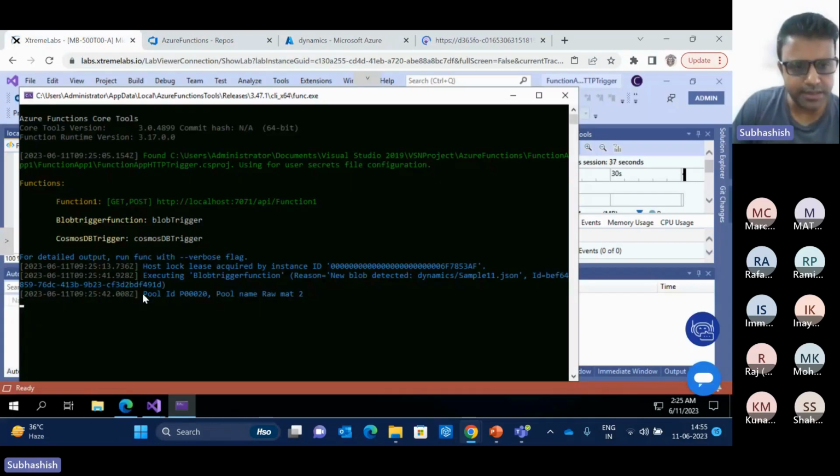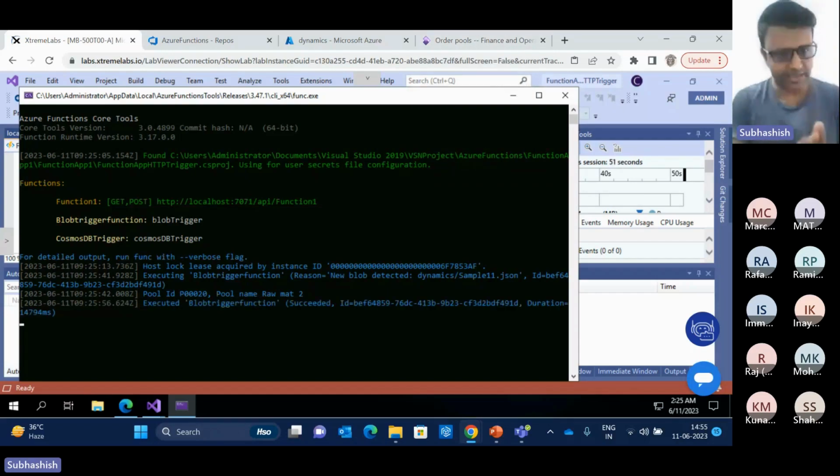And see, the first line got executed. The full ID is this, the full name is this. Now it is trying to insert into my FNO. Okay, as I was telling you, it got executed.